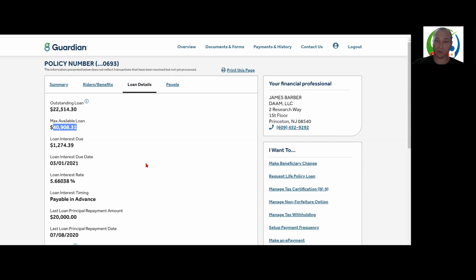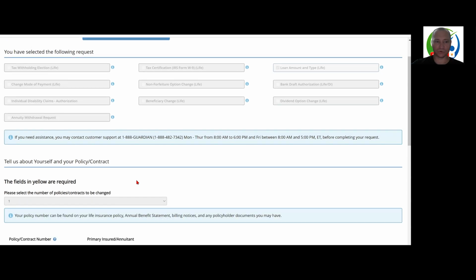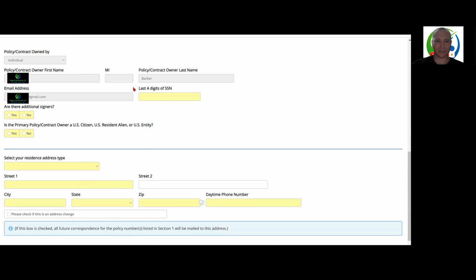you can do this from the previous page also, but from here on the right-hand side, you just click Request a Life Policy Loan. And now these are all of the different things you can choose while on your Guardian policy site. But since we chose the loan, this option is already checked, so it's a loan amount. We're going to scroll down and fill in all of the boxes that are in yellow.